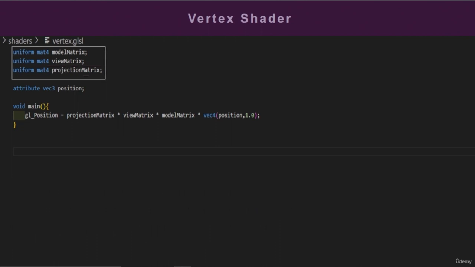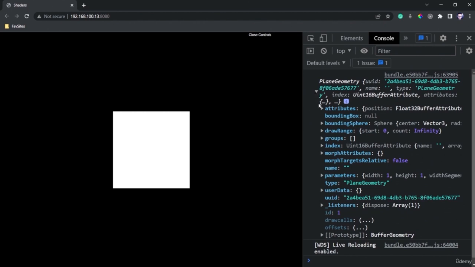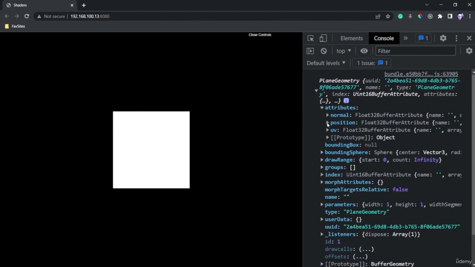These three matrices will be prepared first so that we can apply the matrices when the vertex position comes, and the position of the vertices is entered through this line of code. This line contains the first data we send to the vertex shader program, and the data name is position. The position data contains the position of the vertex, and it is the same position attribute in the geometry.